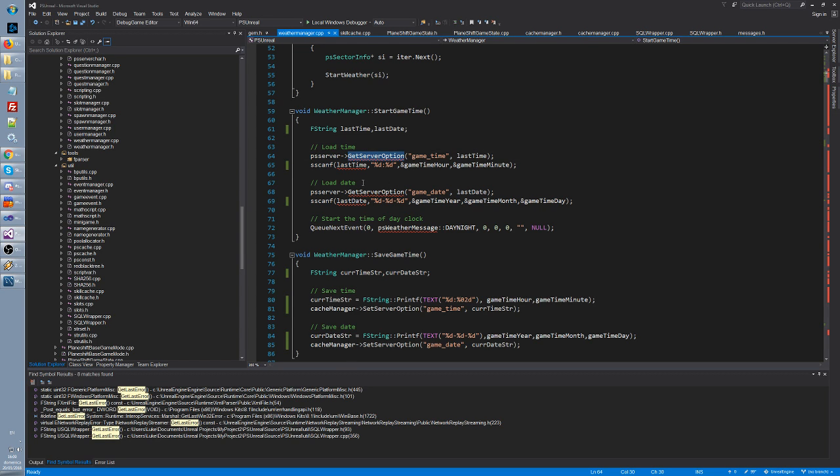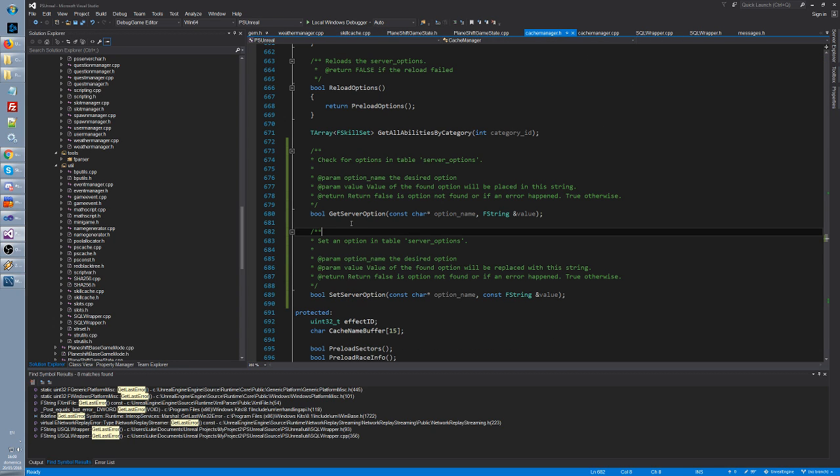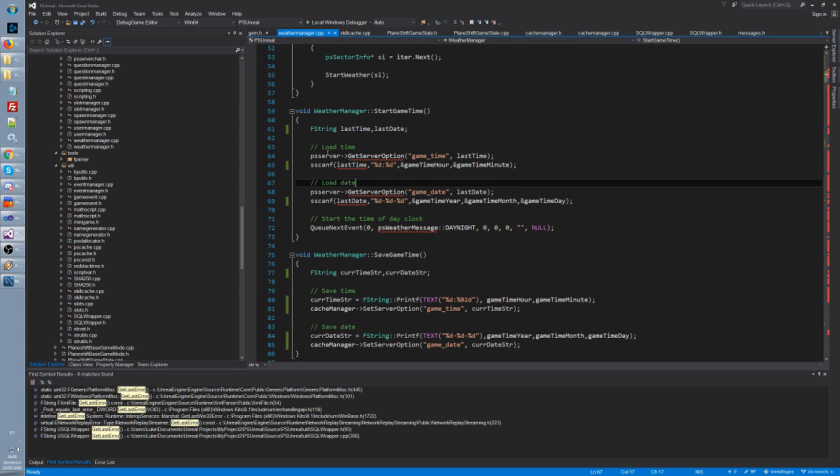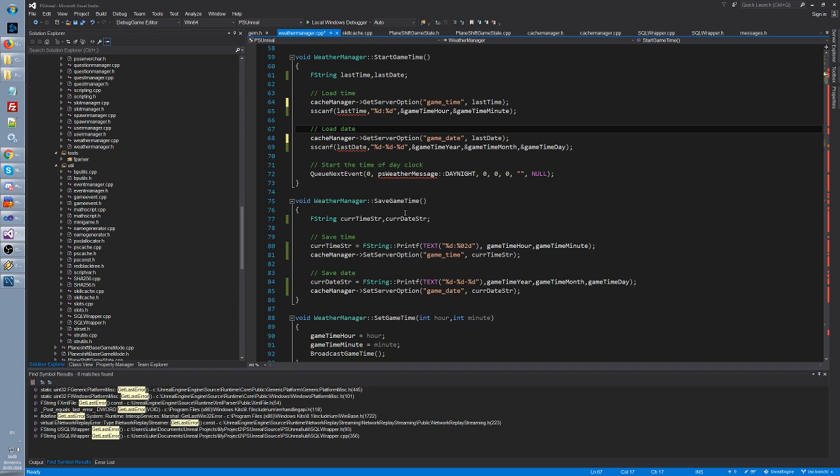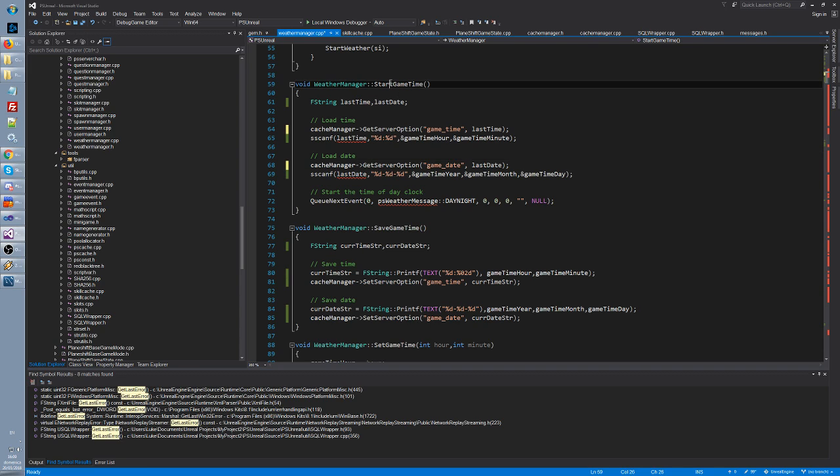So there are a few functions that do this. One is get server option, and the other is search server option, which I already converted. I placed them into Cache Manager because I thought it was a better idea to have them there. Originally they were on PS Server, but we don't have PS Server anymore. So I think we can just do Cache Manager, get server option, and in theory it should work. And the same for this one. Right? So we are reading.